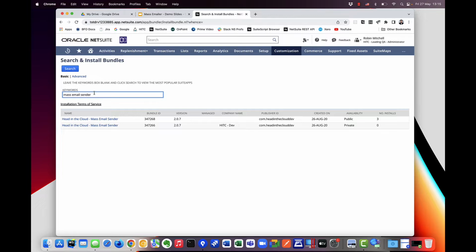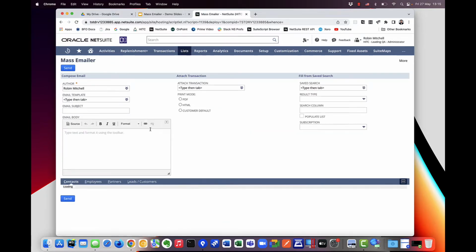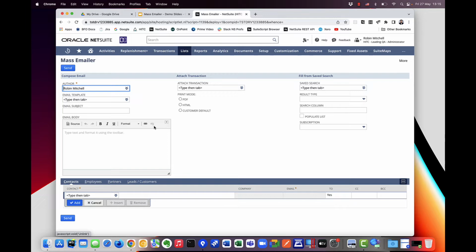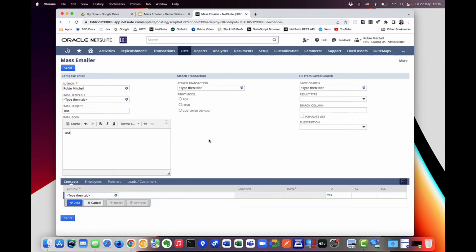So now let's briefly talk about what this bundle does, whether you have the free version or the paid version. After you install the bundle, you'll have a shortcut under Lists, Custom, HITC Mass Emailer Suitelet. The interface is very simple and has all the same components you're used to seeing when composing an email. You can select an email template to use, or you can just hand enter a message manually. For now, I'm just going to type something in myself. You can attach a transaction here if you want to.